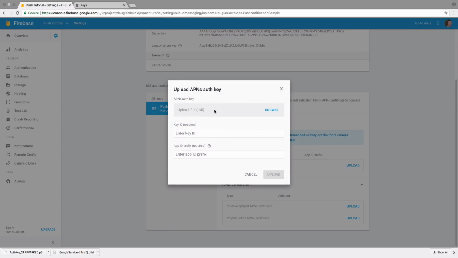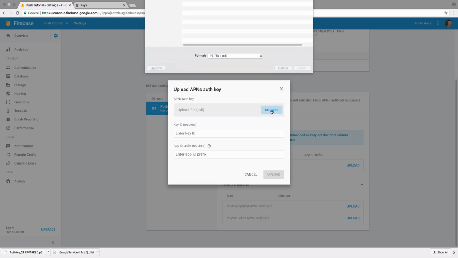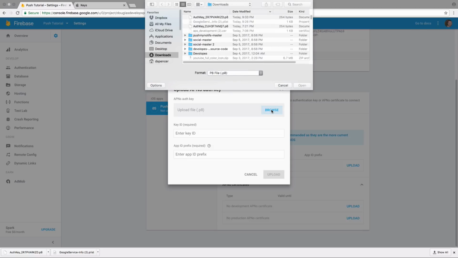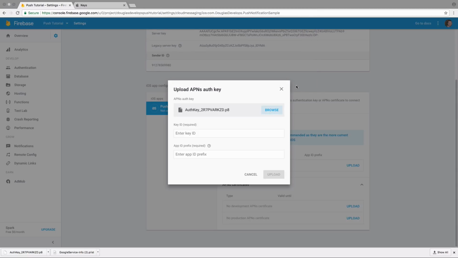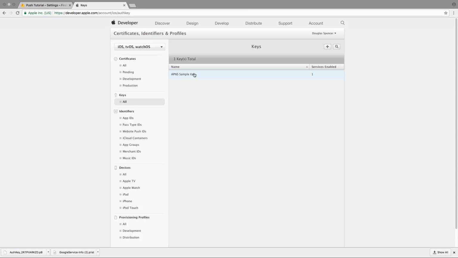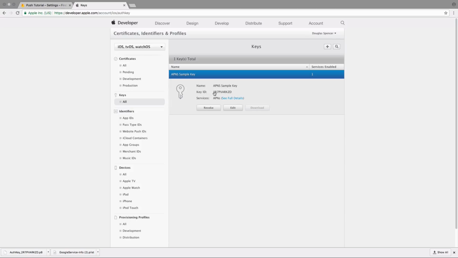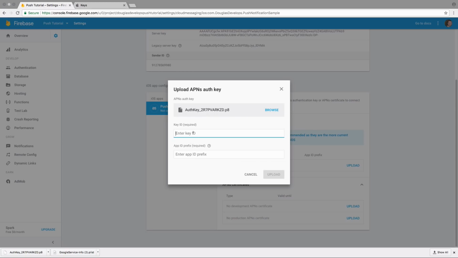And so I'm going to come back over to my Firebase console, and I'm going to upload my P8 file. So browse, and P8. Enter key ID, which I didn't copy. So let's see if I can go back and get that key ID. Yeah, this seems important. Copy that, Command C, go back over here and paste.